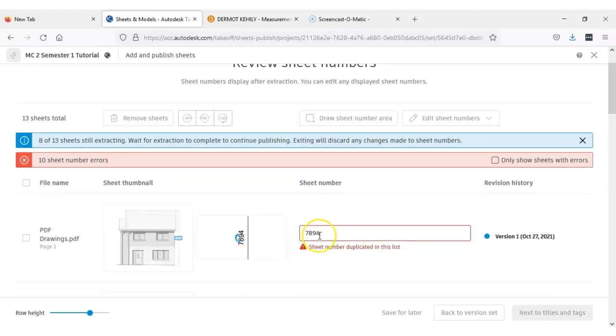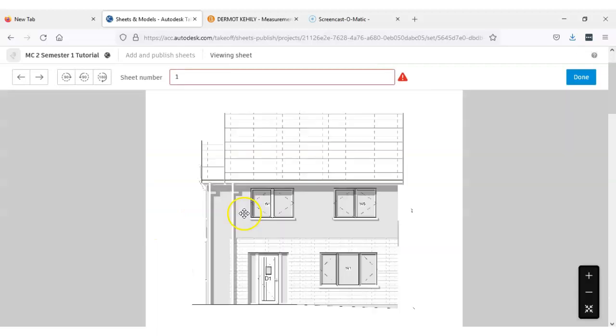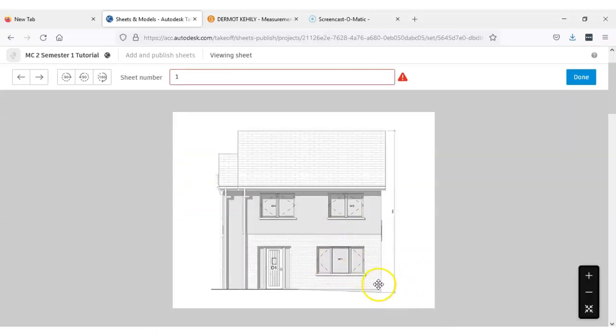It's automatically taking a sheet number there, and I don't believe I have a sheet number in any of these. It's just saying page 1, page 2. So let's just give it a sheet number. It's not 7894, let's just call that 1. Now if I did have a title block, you see that circle still go around, so it's still working. Looks like it's done now. Sheet extraction completed. Let me just click on that drawing just to see if there's a title block on this, and you can see that there's not. This was basically exported from a BIM model, so it doesn't have what you'd see down here as a title block in terms of the name of the architect, etc.